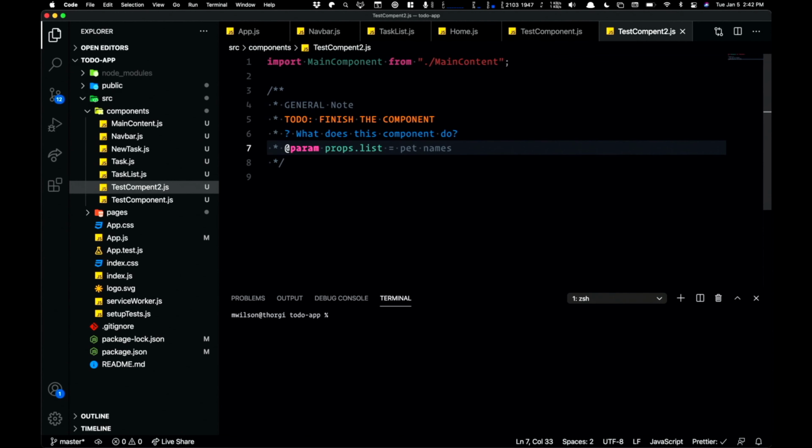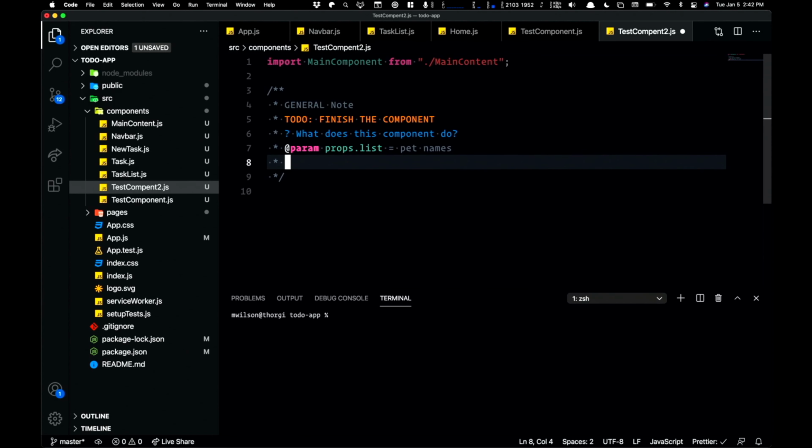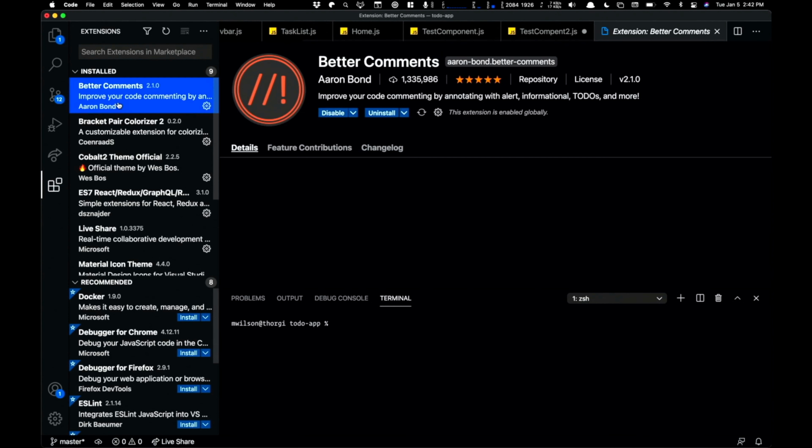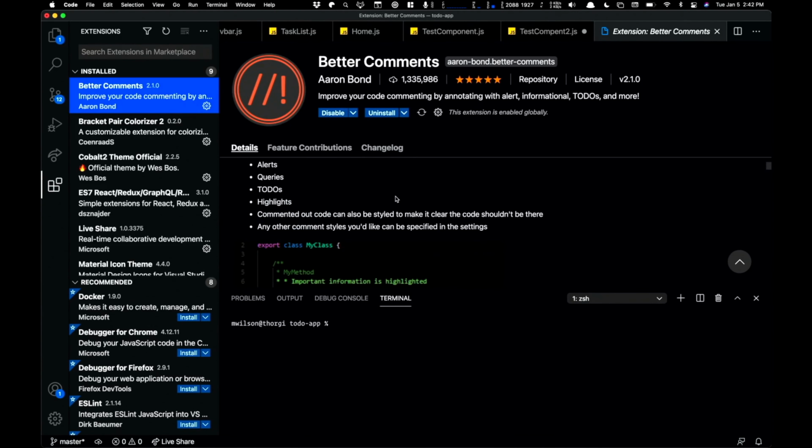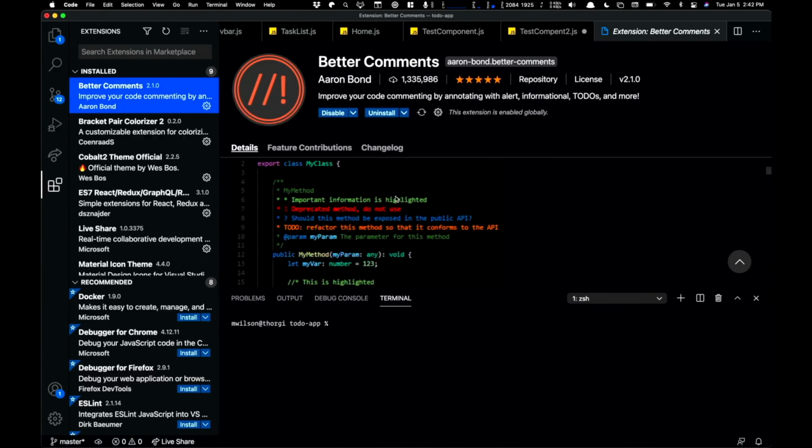And that's really all that Better Comments does, is that it is going to make your code a little bit easier to see, a little bit easier to read, because it's going to format those things. And here it is inside the extension. It's also going to get you queries, alerts, to-dos, highlights, basically all that kind of stuff that I was just saying.